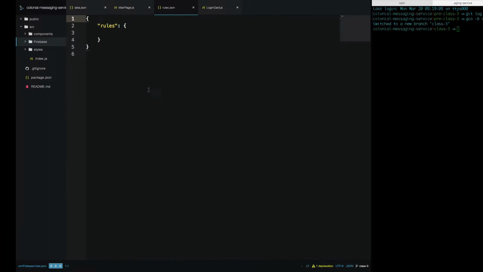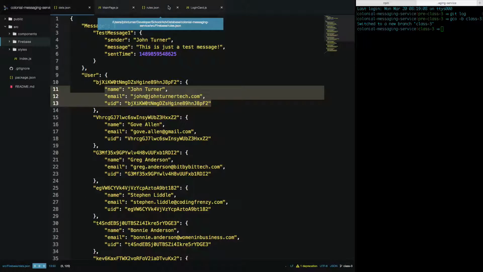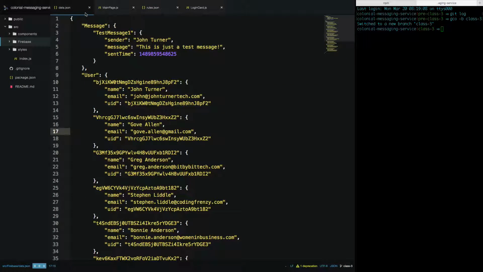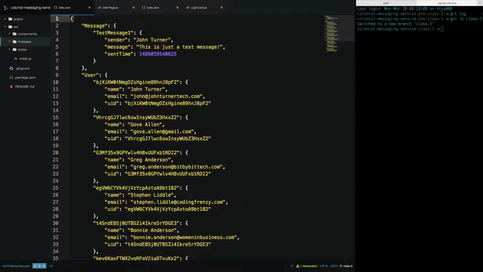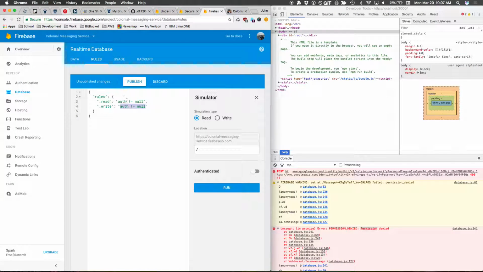So for example, in our data.json, we don't want a user to be able to say, due to a code error or due to them trying to break our application, I'm going to just create a new node up here called whatever I want. We don't want that. So let's say that by default, writing at this top level node is false. No one can write to this top level node.